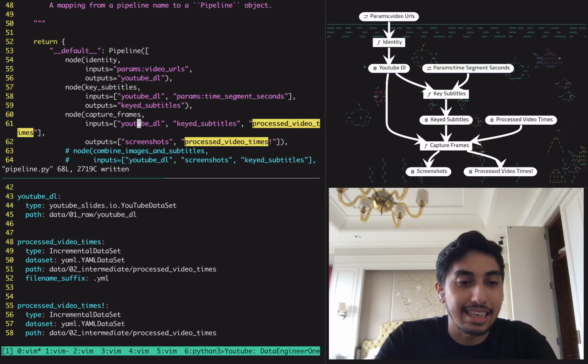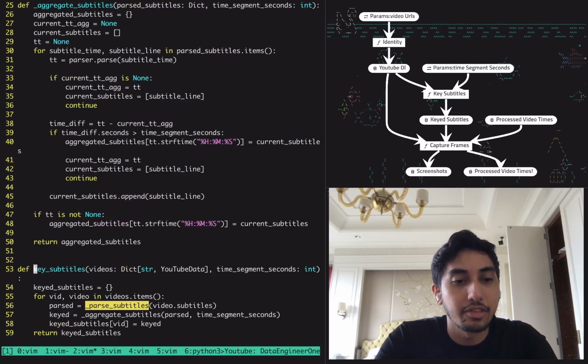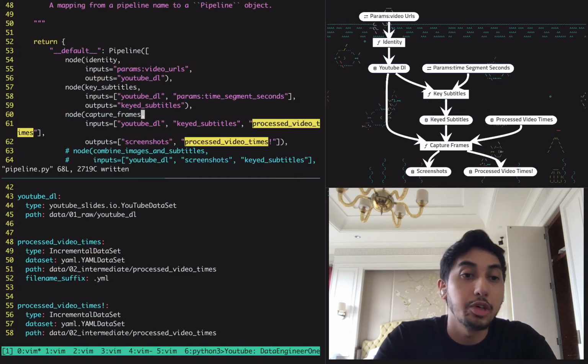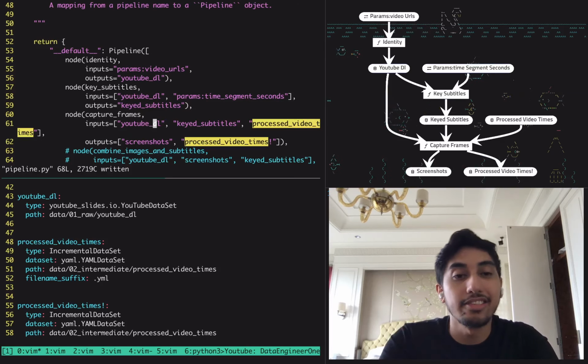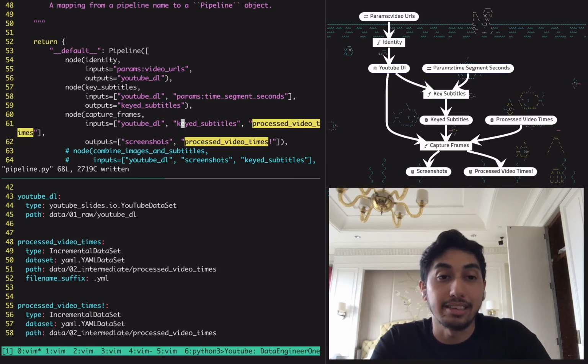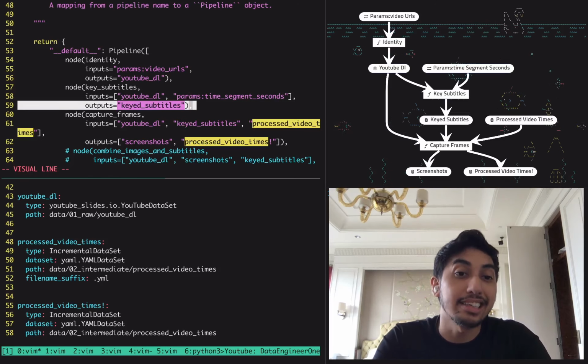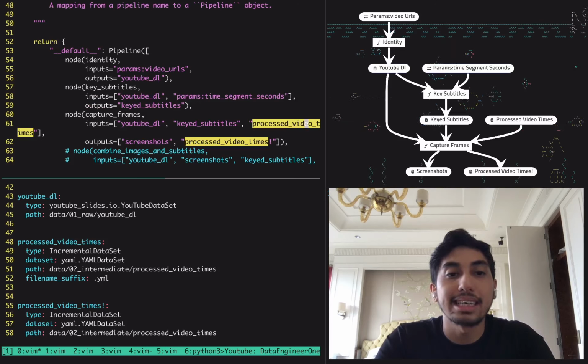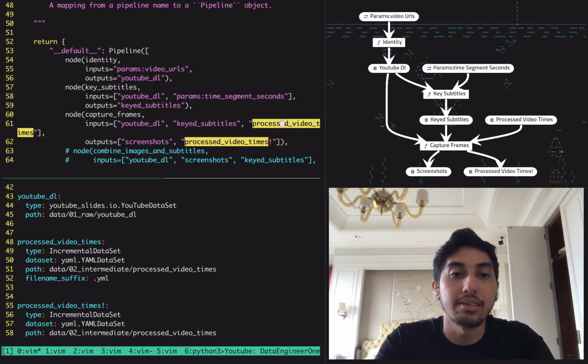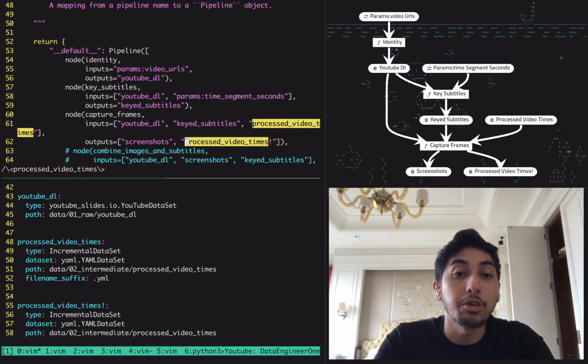The way that it does it is it takes first the YouTube DL, which will show it where the video file is itself, as well as the keyed subtitles. So that was the one that we had here, the aggregates, so it knows what the timing is, and then it does this thing where it takes this processed video time. So processed video times, this is something that I call chrono coding.